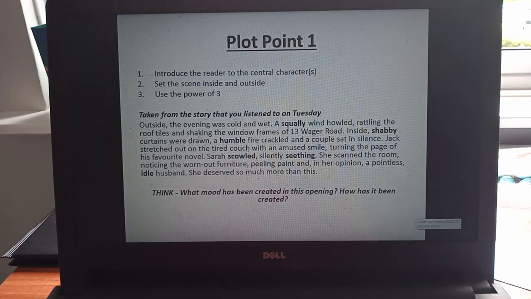So today we're going to look at plot point 1. We're going to read through the details from the story that I've put under plot point 1. We're going to think about choice of vocabulary, the sort of mood that's being created, and then we're going to follow a set of 3 criteria that you can see in front of you. Now, by the way, this is on page 4 of your PDF document, okay?